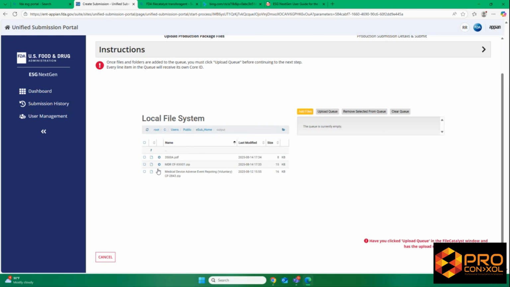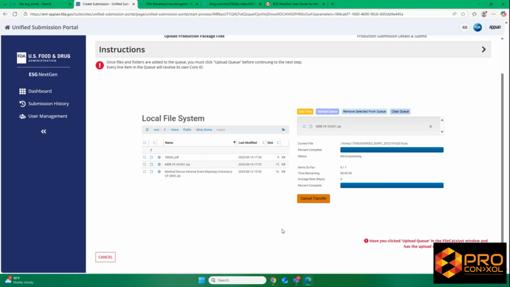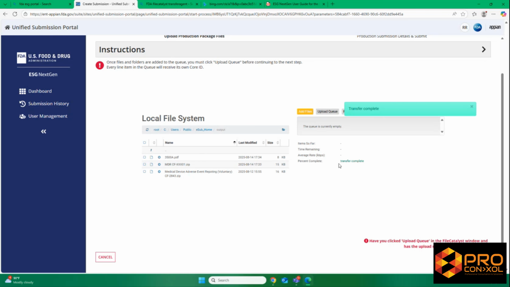Here we can see that eMDR CF-XXX01.zip. This is what we actually created. So we're going to select that, and we will select the upload queue button. This is now transferring this zip file to FDA's portal. Now we will hit the next button.